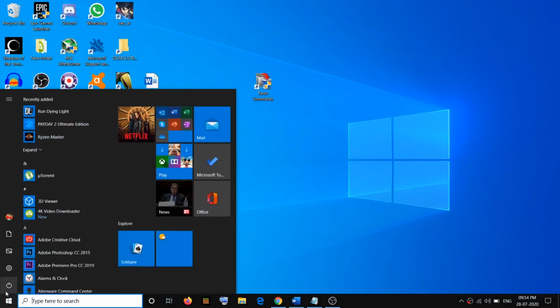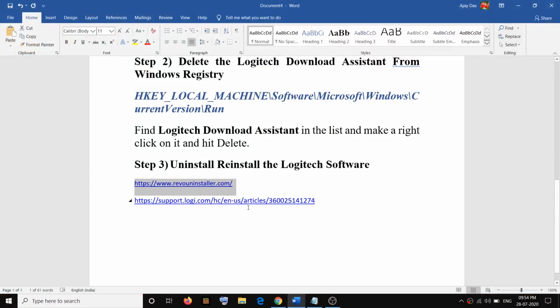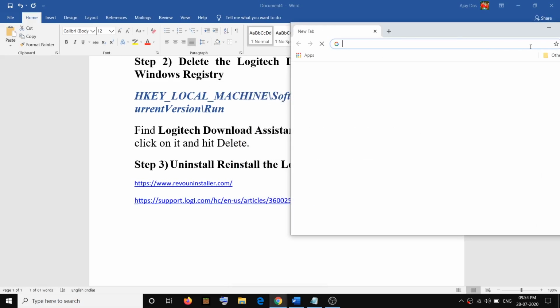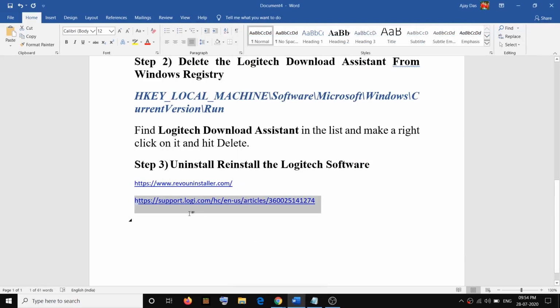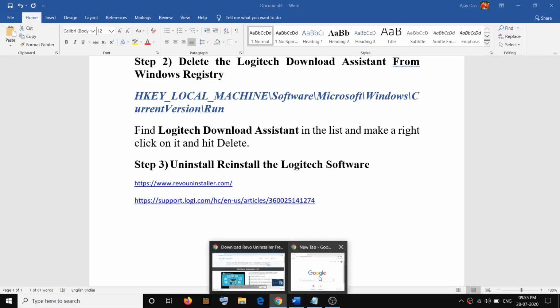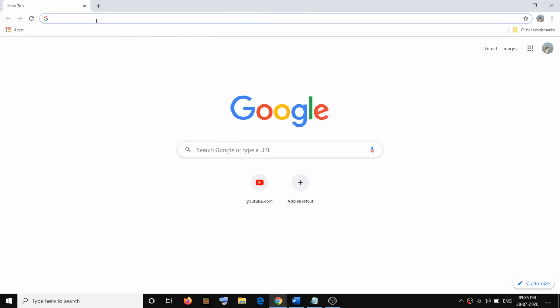Then go to the start menu, then click on the power icon, then click on restart, and after the system restarts, use this link to install Logitech software if you are using Logitech software on your computer. So open any browser. If you're not using any Logitech mouse or keyboard and you don't need the software, then you don't have to reinstall it, but in case you're using it, then you can go ahead and reinstall.